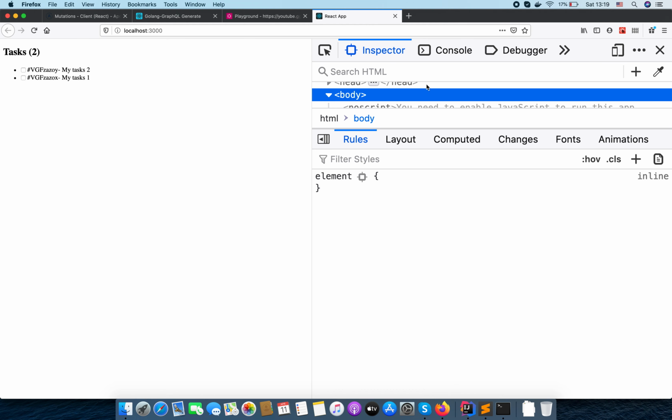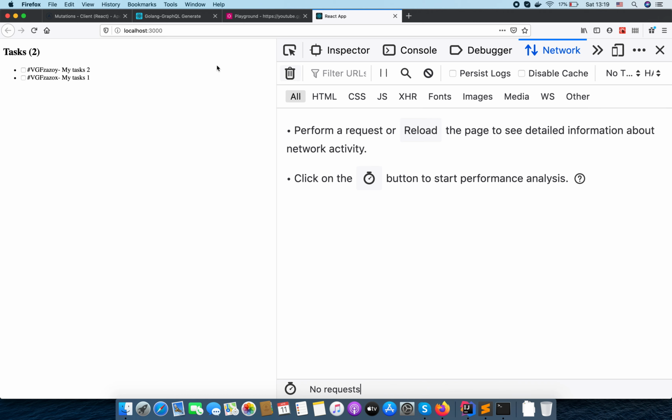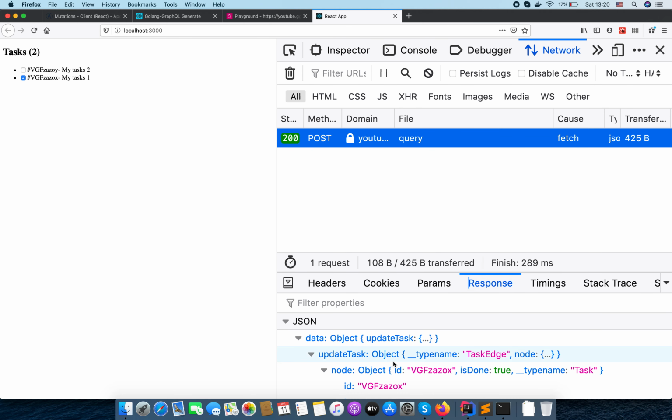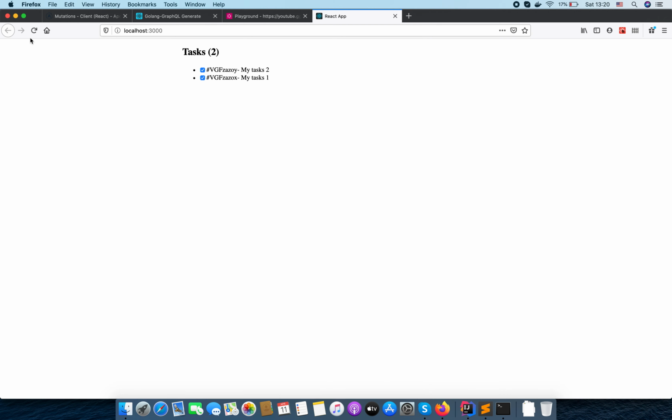Okay, now let's take a look and open the network tab. Now clear it and you can see, click on it. It should return isDone equal to the same thing right here. Check this. And now the two both check.